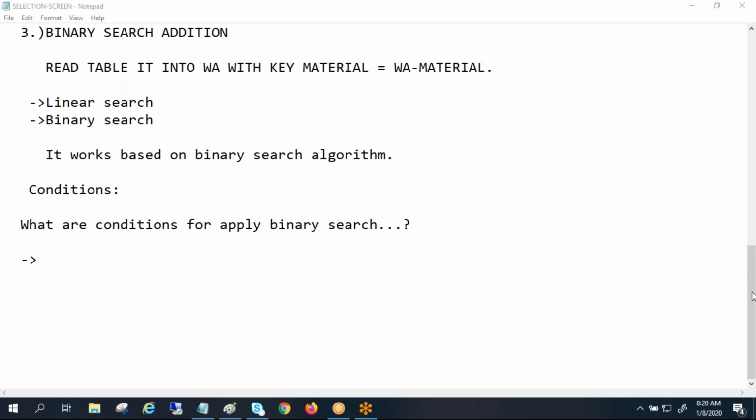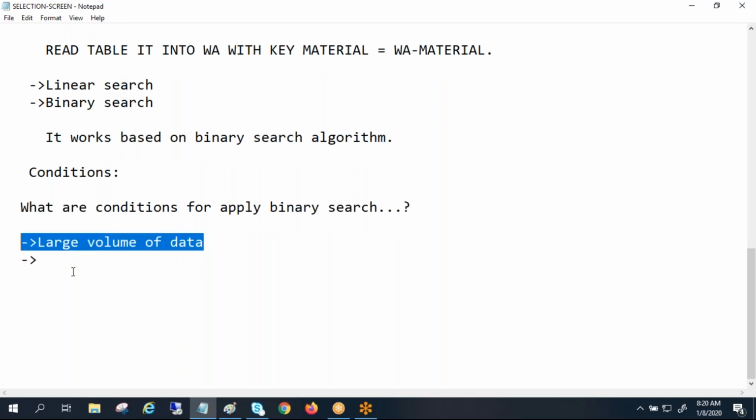There should be more records. Very good, that is one condition. But what are the main conditions you need to tell, guys? Large volume of data. Okay, agree with you. What is the second condition that I want? Large volume, we have to split the pages into parts. The system will split that; you don't need to split it. The system will do it automatically.